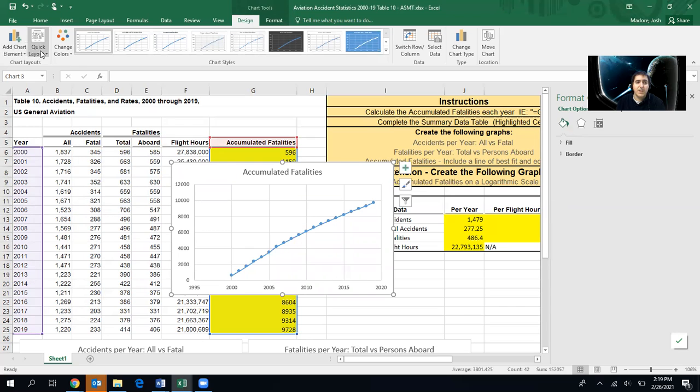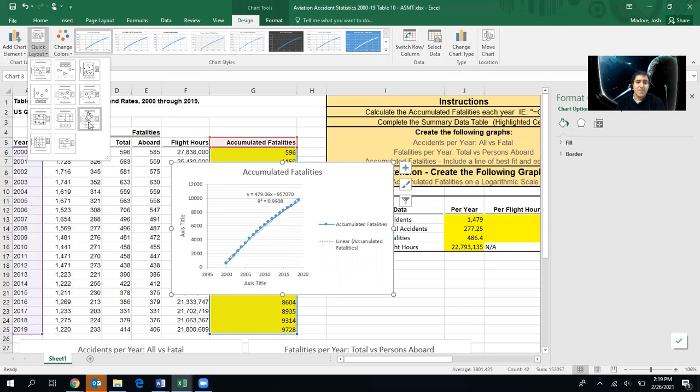Now, if we come over here to quick layout, right, because we want to add obviously our X and Y axis labels, but we also want to include a line of best fit and that equation. To do this in the latest and greatest version of Microsoft Excel, we come down here and there's an option that includes our X and Y axis titles, and it also includes that line of best fit. And you'll see it includes an equation. So we're going to click on that.